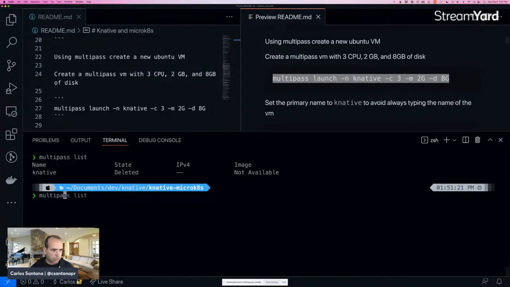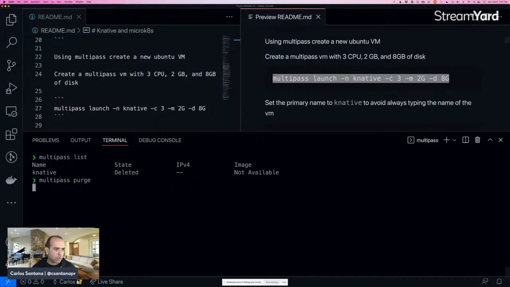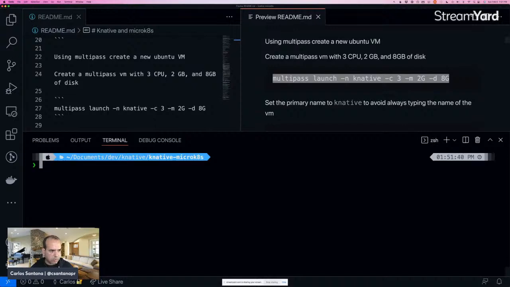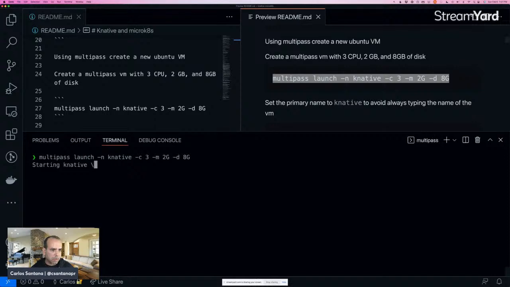So we'll do multipass. I already did the delete, but I need to do a purge. So I do a purge, and then it's gone. And then let's run the command again. So a VM called the name Knative, 3 CPUs, 2 gigs of RAM, disk 8 gigs.